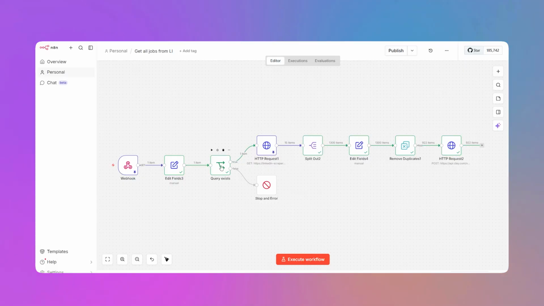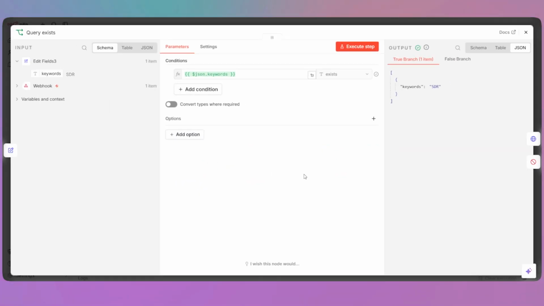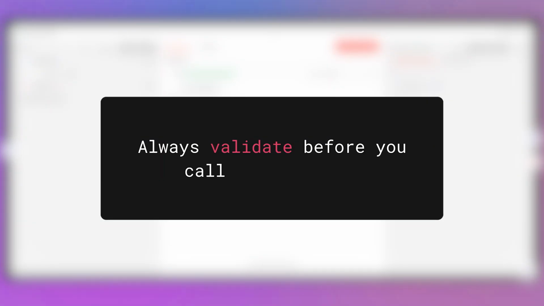Node 3, the gatekeeper. Before we spend a single API call, we check, did the keyword actually arrive? If yes, we go right and keep building. If no, if someone hits the webhook with an empty request, we go left and stop immediately with a clear error. This is the difference between a professional workflow and a broken one. Always validate before you call any paid API.